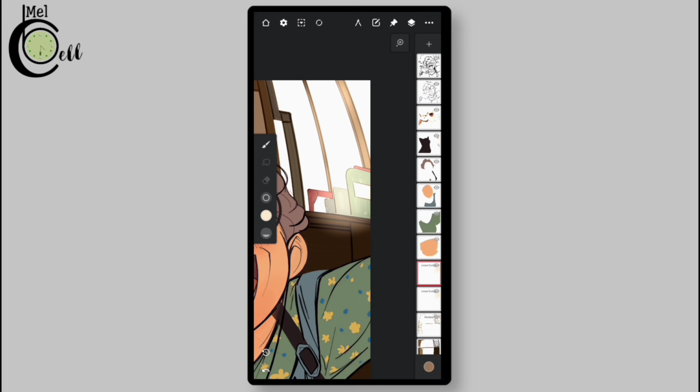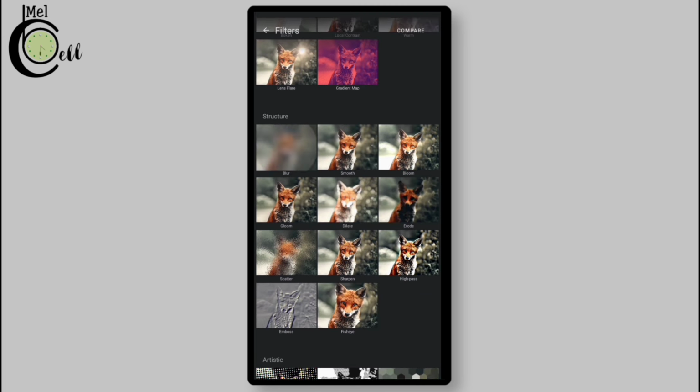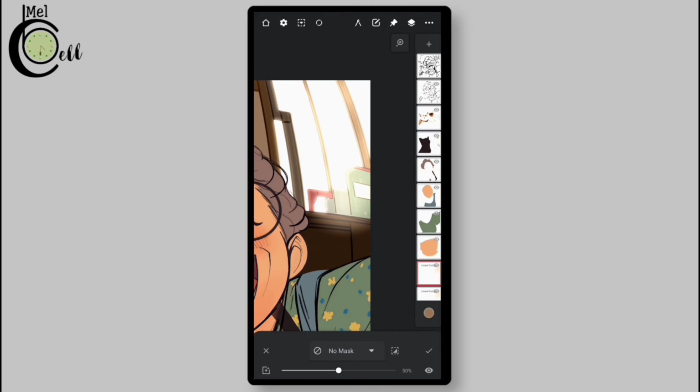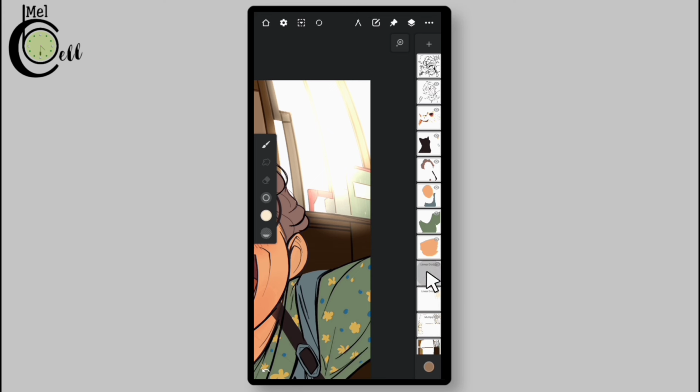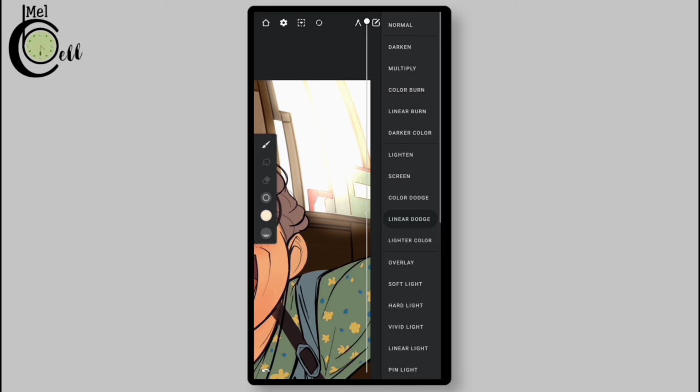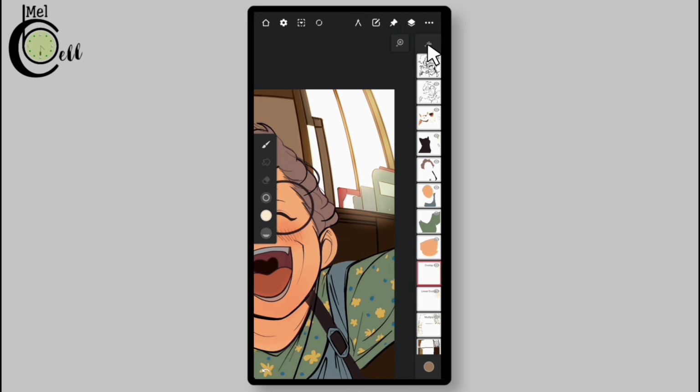Duplicate this layer. Go to filters. Select blur filter and apply this to full. Now change the blending mode of this layer to overlay. Add one more layer and change its blending mode to multiply.